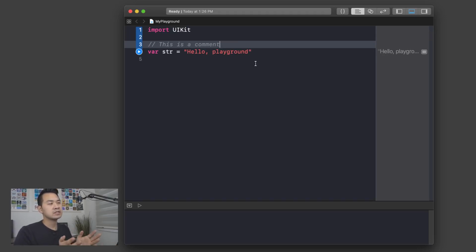Depending on what sort of color scheme you have going on, this could be green, it could be another color. But that's not the important part. The important part is that anything after these 2 forward slashes is not going to be run as code. Instead, it's going to be treated like a note or a remark for yourself, and you can write anything in your comment to remind yourself maybe why you wrote that piece of code or what that piece of code does.